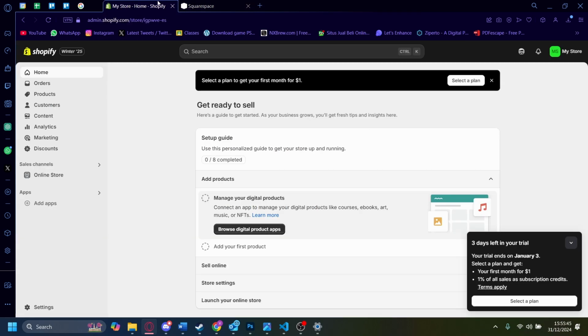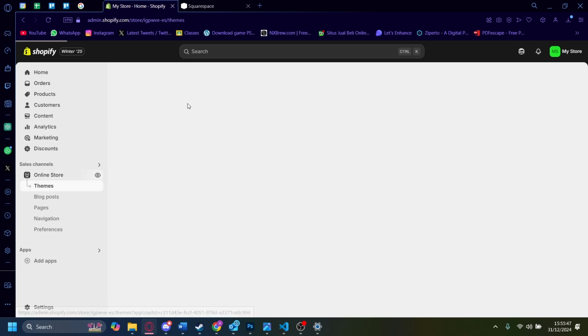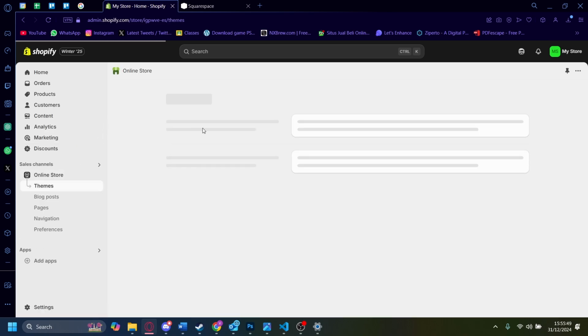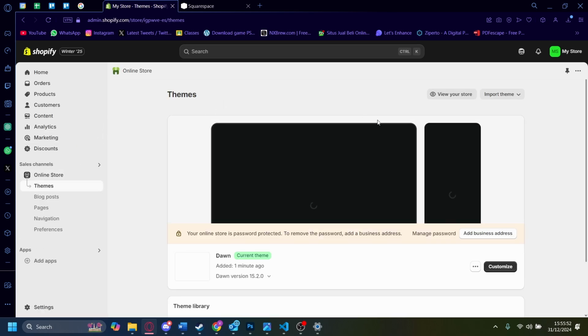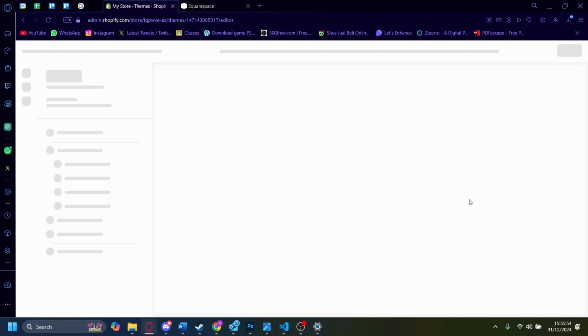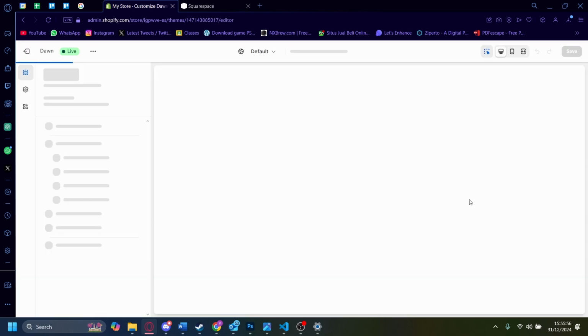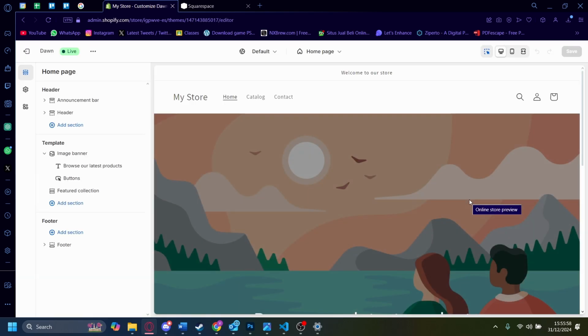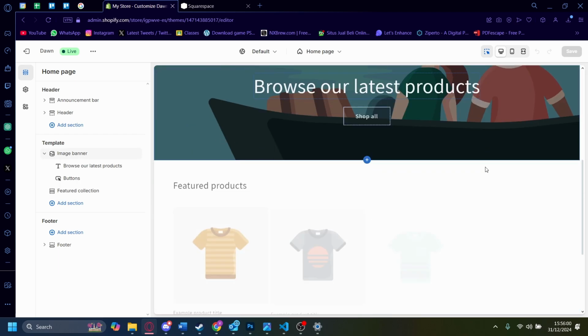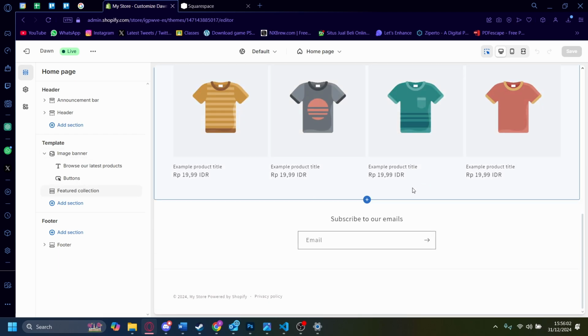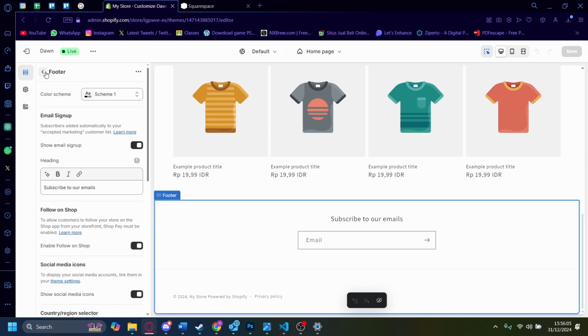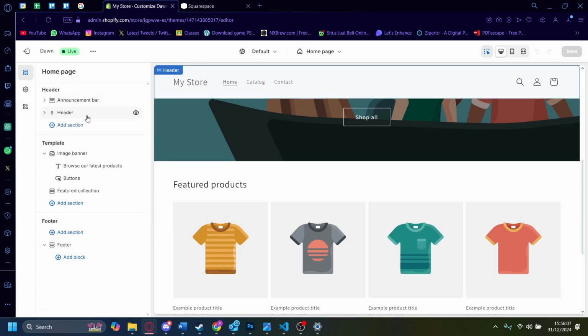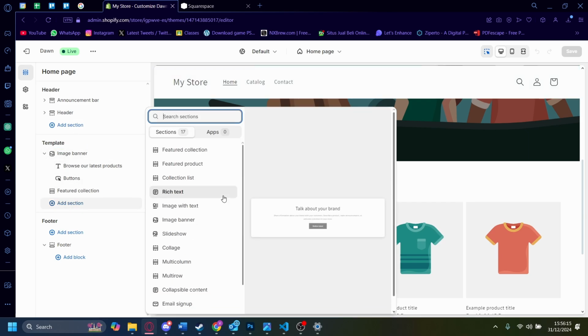Now, let's go to Shopify. Let's go to Online Store. Let's go to Themes. On Themes, go to Customize. Now wait for it to load. In here, the easiest way we can add Acuity Scheduling is by adding text that's a hyperlink onto our Acuity Scheduling page. For example, I'm going to click Add a Section.